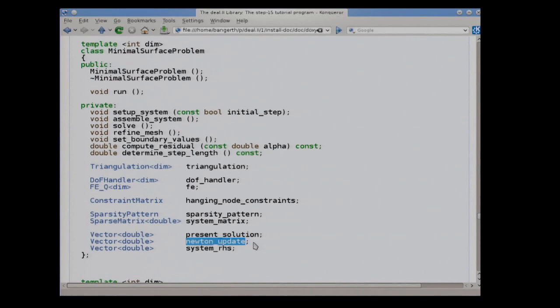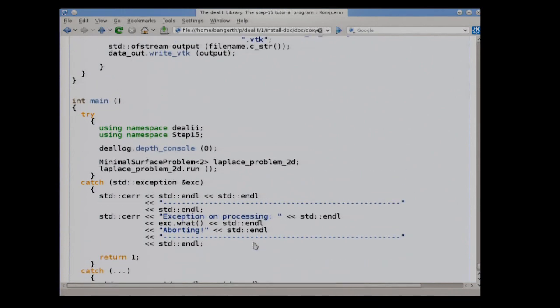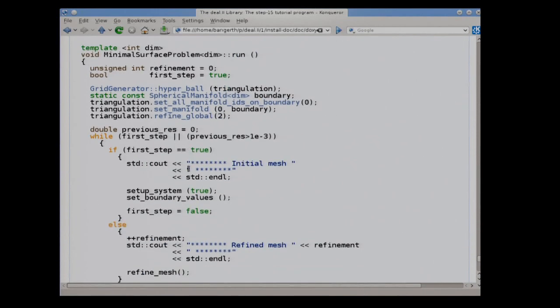So then, as we always do, we go to the bottom of this program and look at main. Main just creates an instance of this problem and then calls run. So the next step that I need to look at is run. What we do in run is we first create a mesh. There's nothing magic about it. And then we have this loop here that we terminate if the residual is less than 10 to the minus 3. So while the residual is larger than 10 to the minus 3, or we are in the very first step, we're going to iterate.